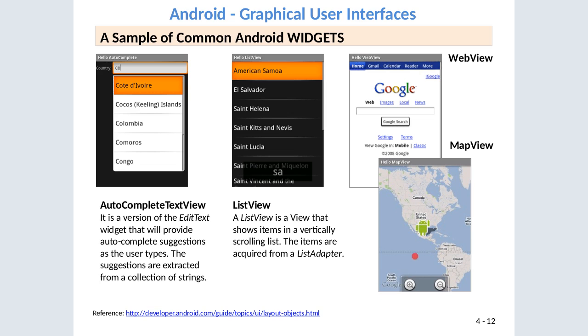A map view is another widget that you can have in your application. You can have a web view. You can have a list view where you have a list of items. You can have an autocomplete text view, which is a version of the edit text box, which will provide autocomplete suggestions, especially when you want the user to search for certain things.